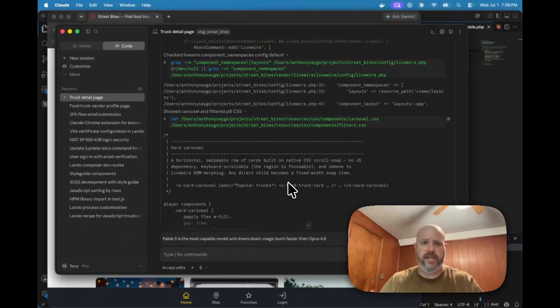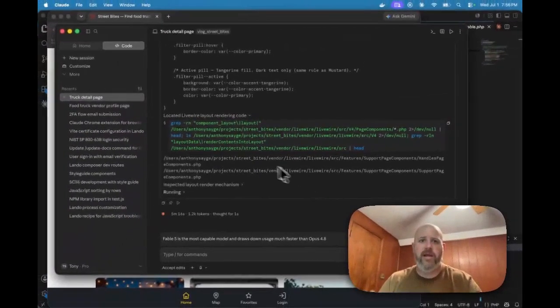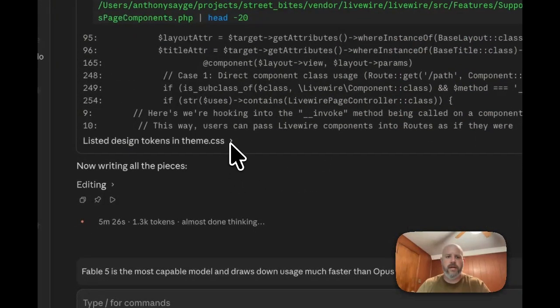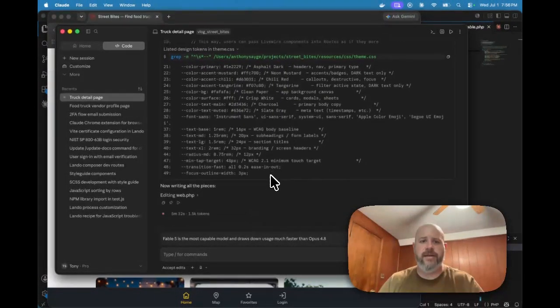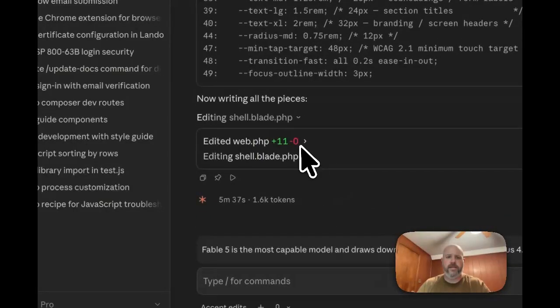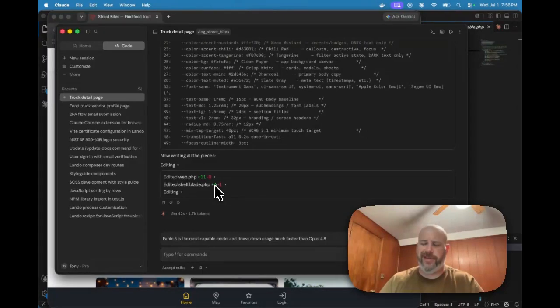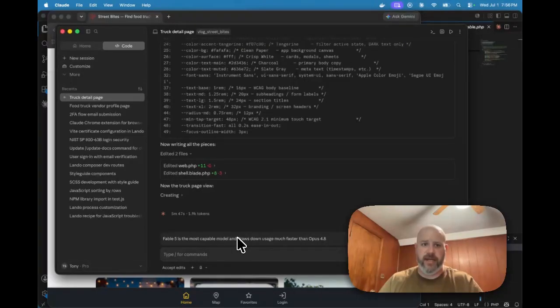What our CSS is towards the pills and the filters. Where it renders in page components. And inside the theme.css. So it looks like it's going to do not ask. I would have rather it swapped to plan and walked me through a plan, but we could always do that manually next time.